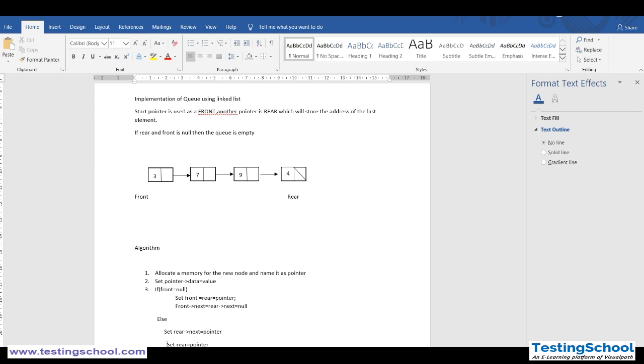If this is the case, then the new node is tagged as the front as well as the rear, both, because we have only one node, that is the new node. So null is stored in the next part of the node because that is the only node. Suppose I have only three, so three will be the front, the rear, and the last node. So I have to put the next as null.